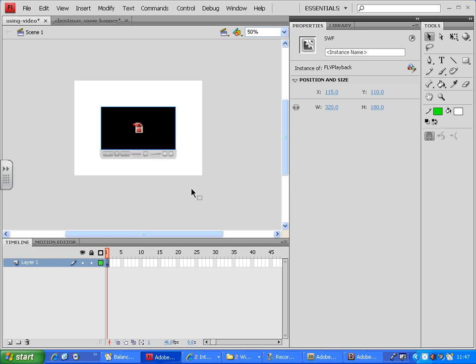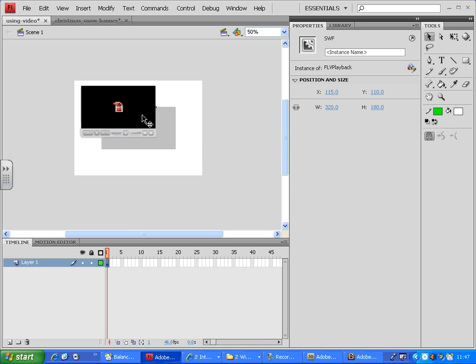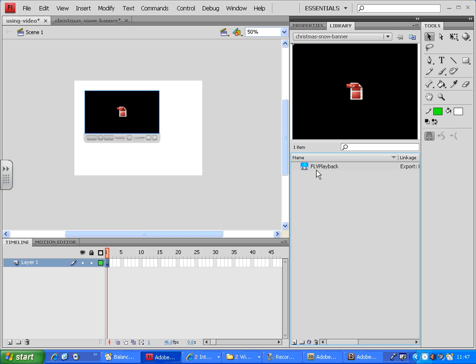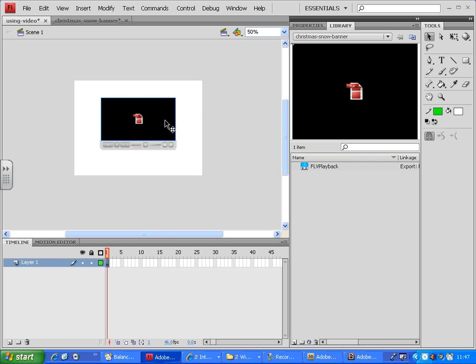There you go. It literally dumps the video. Now this is just a skin. If I go to the library, that's a Flash playback, which is just the skin we have selected. The video will be connected through your folder separately. Okay. Now I'll just test my file.